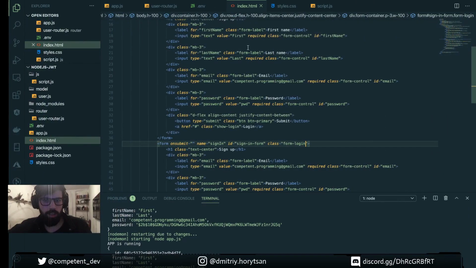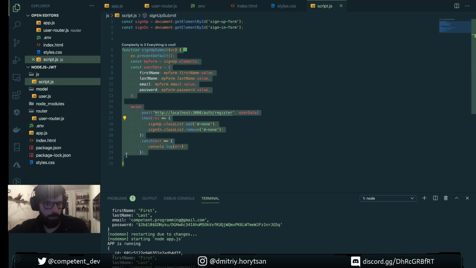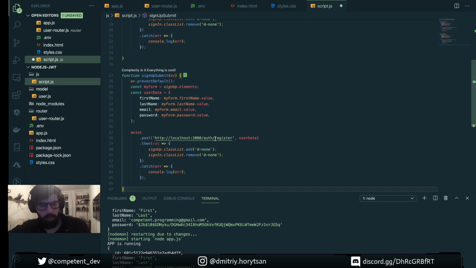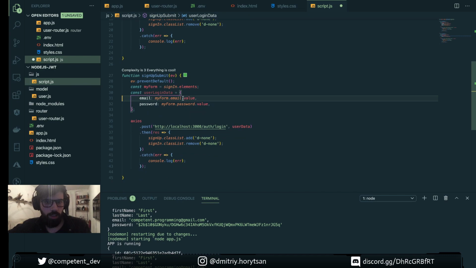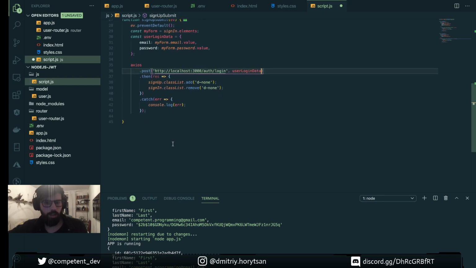And our login form will be, from this perspective, almost the same. Let's copy this, but here we're gonna send post to login. Then we're gonna need here user login data, signIn, and we don't need this one. And here we're gonna have email, password, user login data, correct. And here we're gonna do the next thing. Let's create a function login successful.